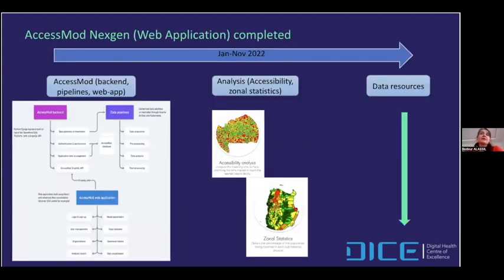So what happened until now, from January until February? We created the backend, the pipeline, and the web application for access mode. So everything is ready, and we use Python as the programming language. And we achieved two analyses, which are the accessibility analysis and the zonal statistics. And we got many data resources.